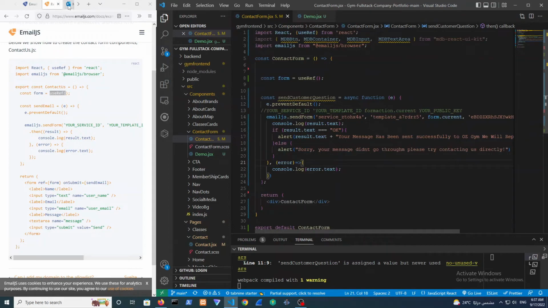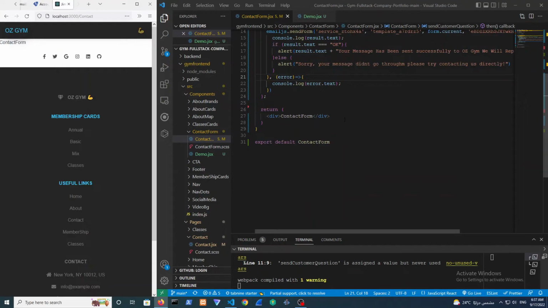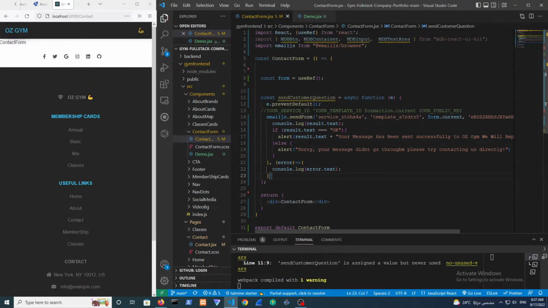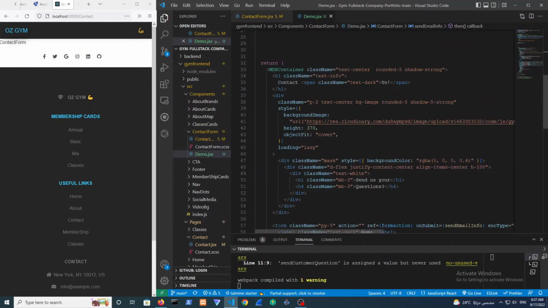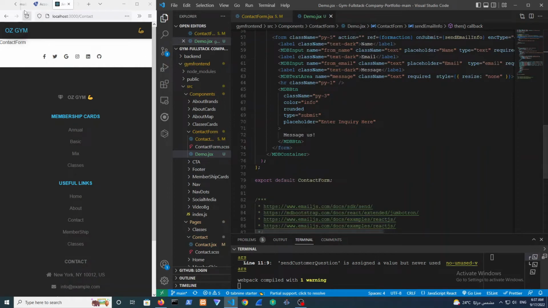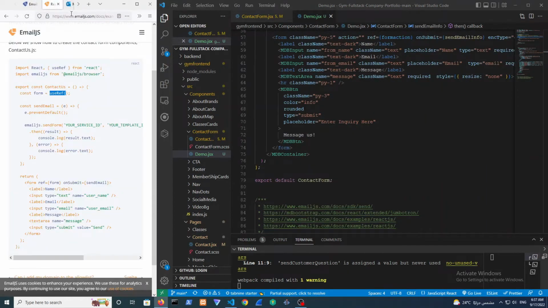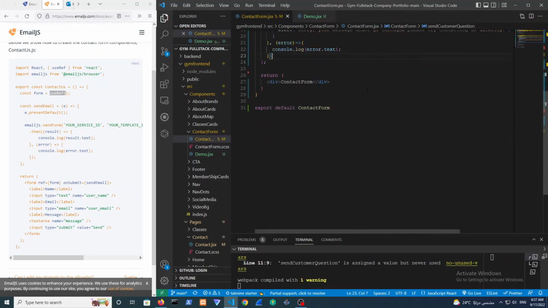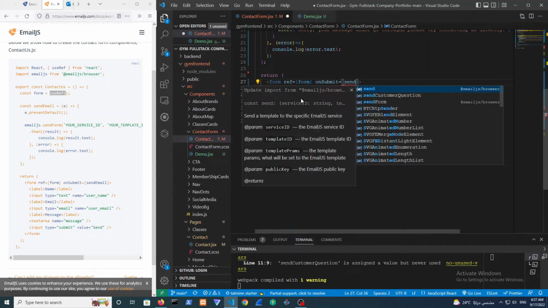Okay, so let me just go into the context form right now. We don't have anything in the GUI right now. So actually, I'm not gonna waste your time by doing the GUI, but I'm gonna explain what I did in the GUI, by the way. So let me just get the normal form over here. Let's start with a normal form. So basically, we're just gonna do the same example that we did over here. Form, that's gonna take the ref of form, and onSubmit, that is gonna be equal to sendCustomerQuestion.